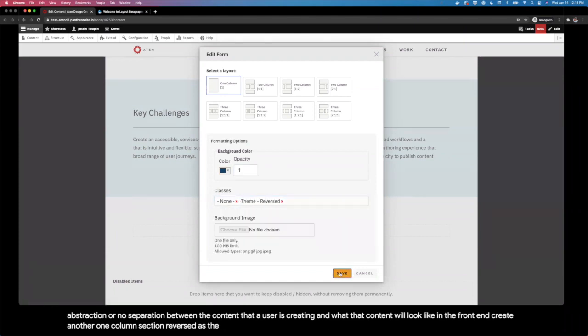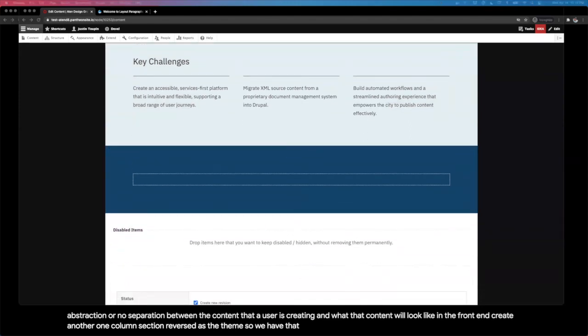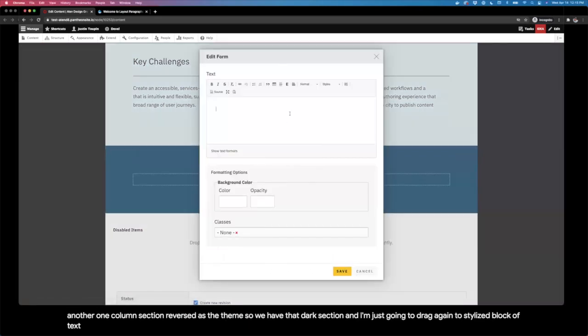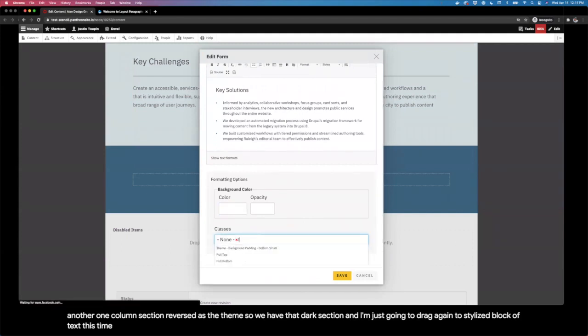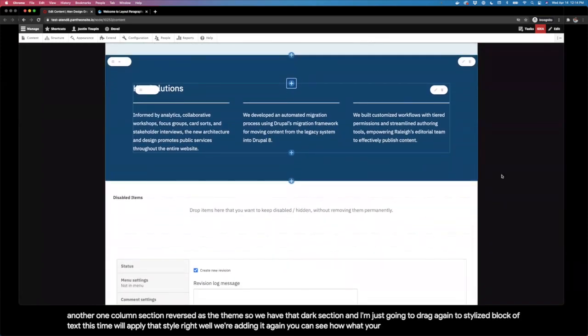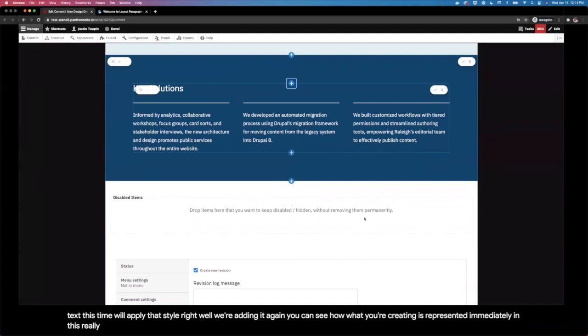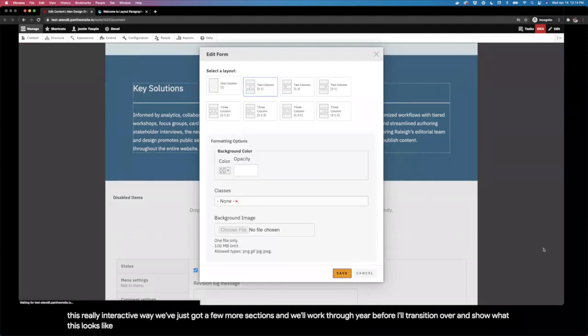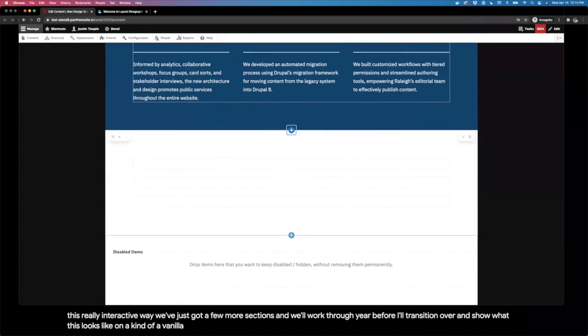Again, we'll choose reversed as the theme. So we have that dark section, and then I'm just going to drag again the stylized block of text. This time, we'll apply that style right while we're adding it. And again, you can see how what you're creating is represented immediately in this really interactive way. We've just got a few more sections that we'll work through here before I'll transition over and show what this looks like on a kind of a vanilla, much simpler new website.